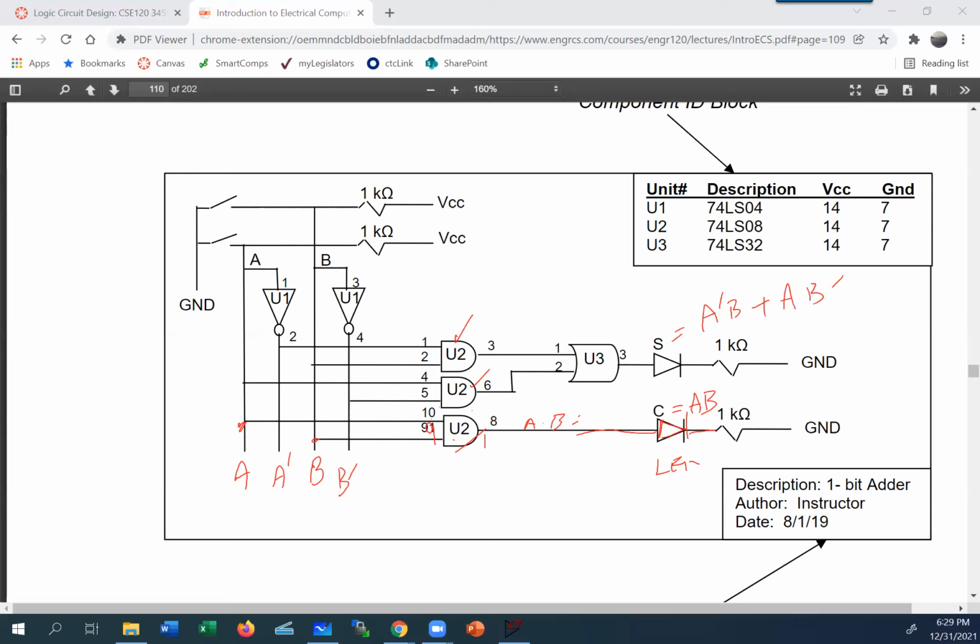So all I'm doing is looking at it: A naught B, and then A B naught, and then I'm ORing them together. So as you can see, this is A naught B. This line is A B naught, and what comes out of here is what I'm ORing. And then we got it. You got your circuit done.